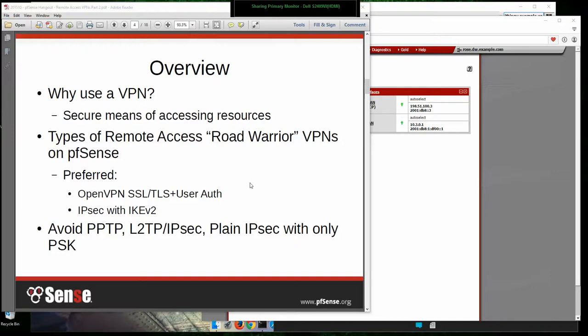In terms of the types of Road Warrior VPNs or mobile VPNs on pfSense, the ones we prefer are OpenVPN, especially using SSL/TLS and user authentication. That way you've got username and password authentication with per-user certificates if possible. It's not always feasible to have that much security on there. Some people compromise and use either user auth or just SSL/TLS. The more the better in terms of security, but obviously there's always the classic trade-off.